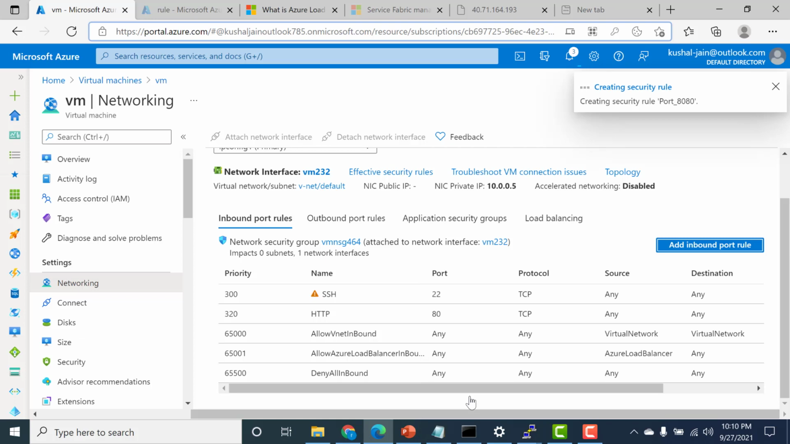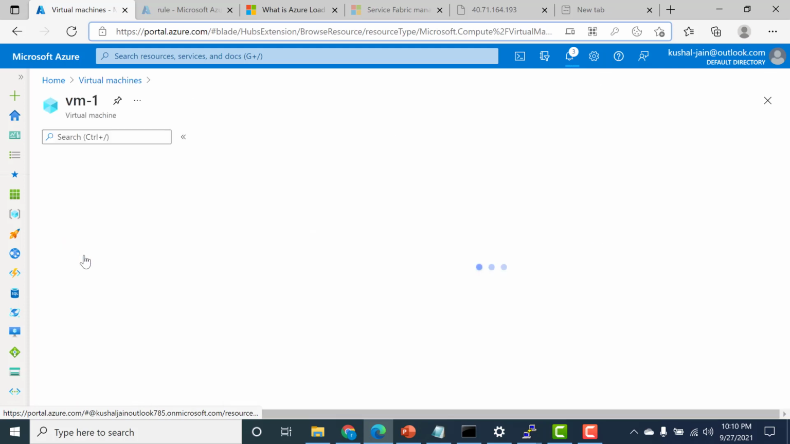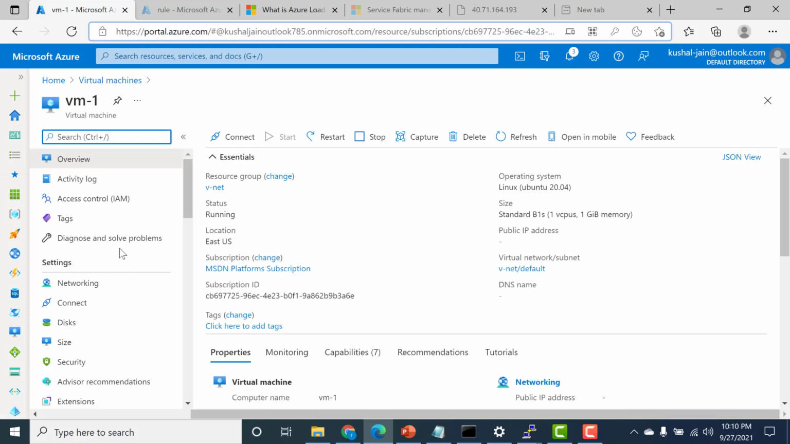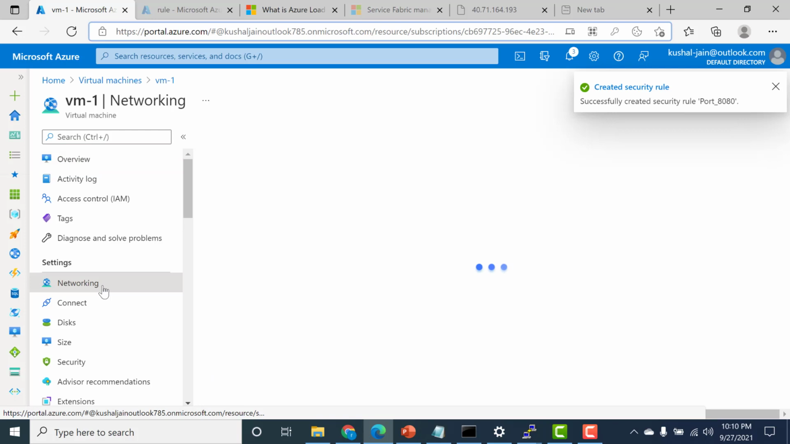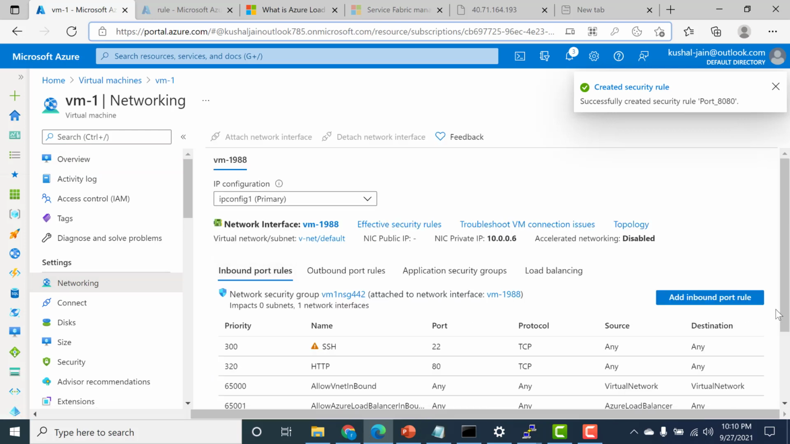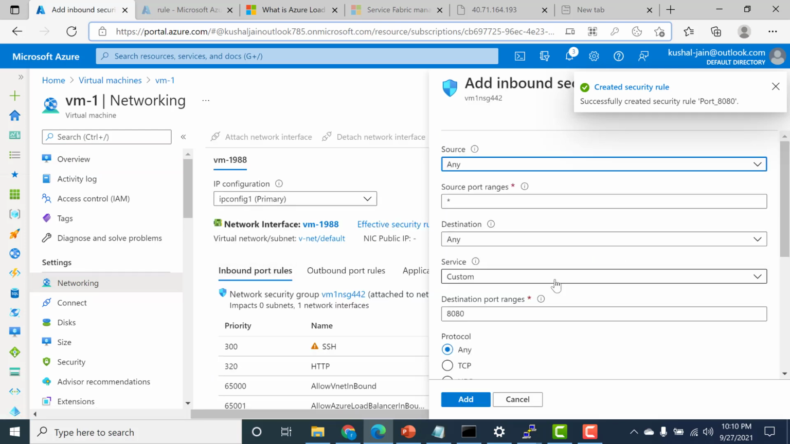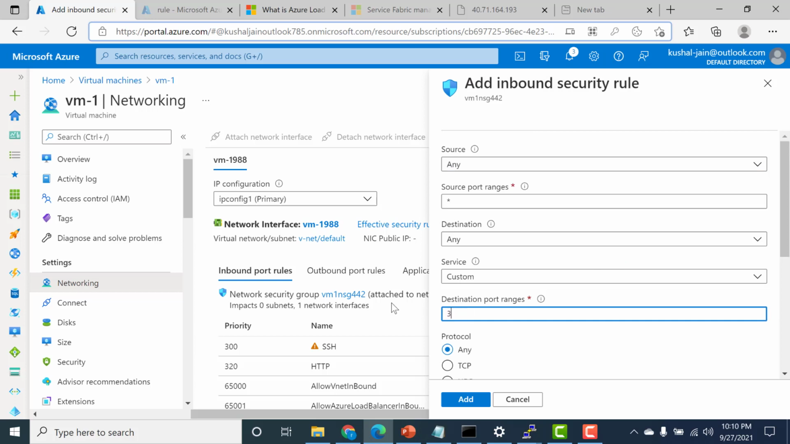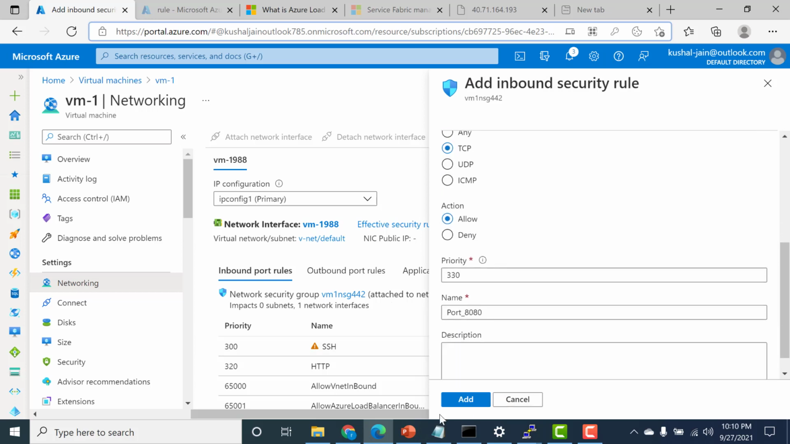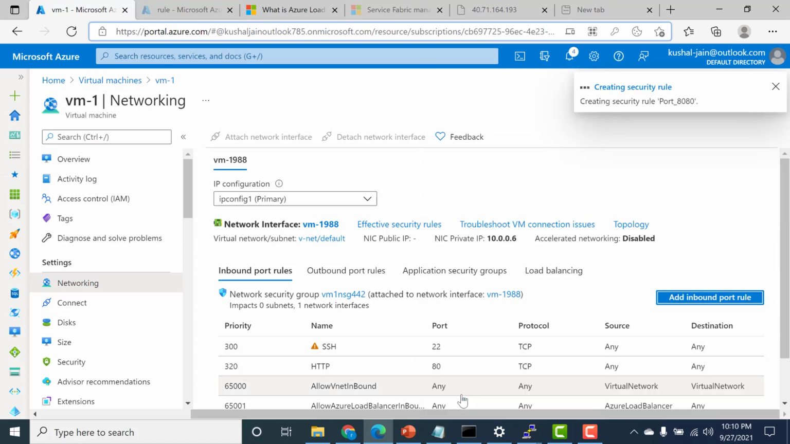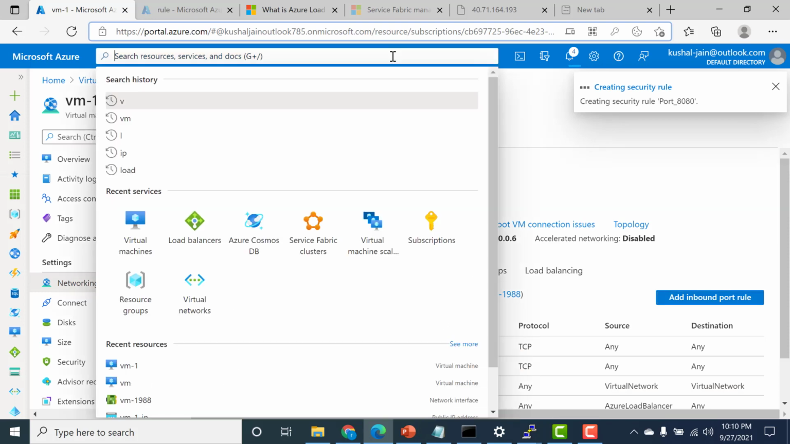And similarly, I'll do the same for the other virtual machine as well. So let's go back to VM1, go to the networking tab, and add an inbound port rule. And again, this will be 3000. Click on add. Okay, so now that we've done this, let's go and create our load balancer.